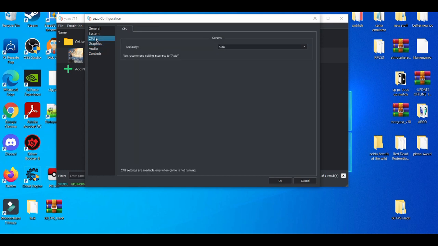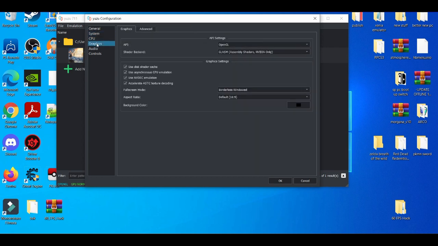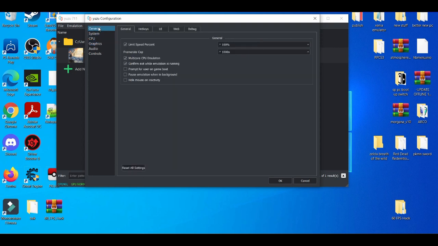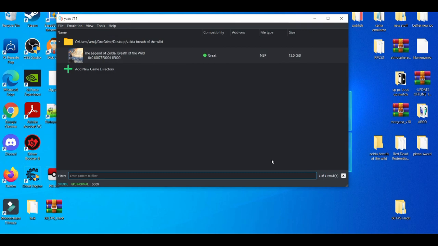CPU auto is basically the best default setting you possibly can use. System, there's not much. The main focus is mostly the CPU and the graphics tab in general. These limit speed CPU emulation, that's usually good. You guys don't need to worry about that too much. And after that, you press OK.